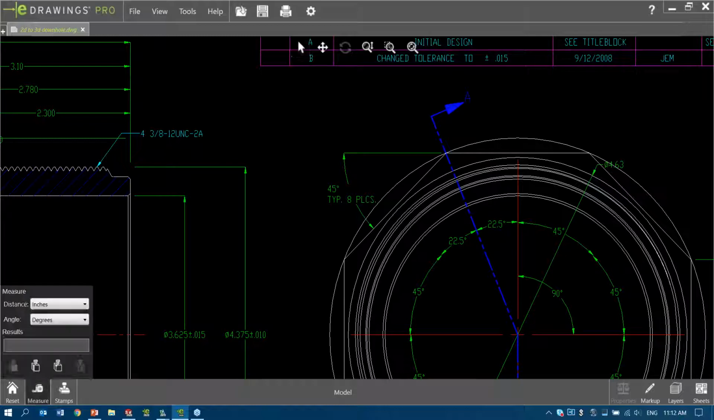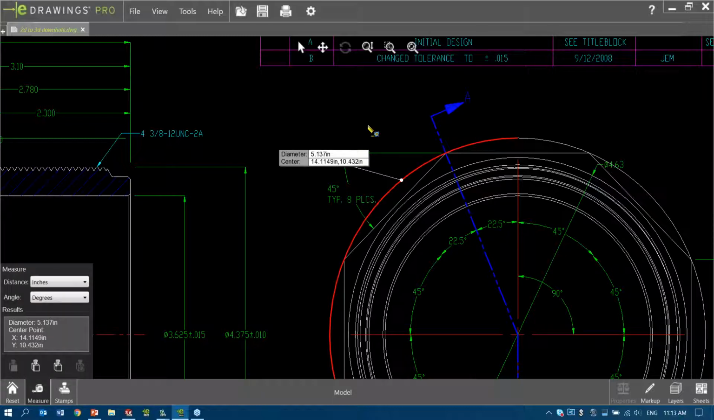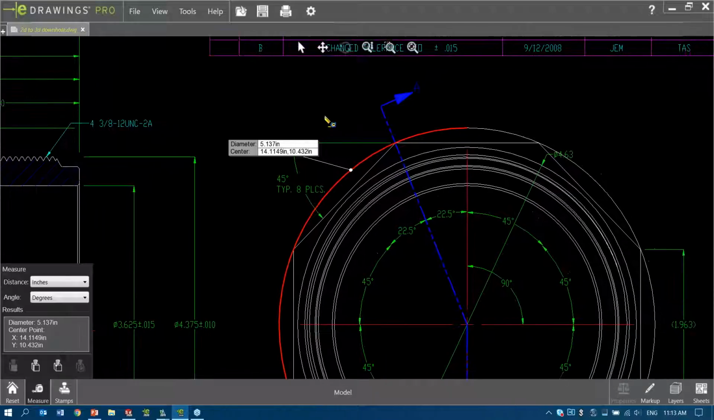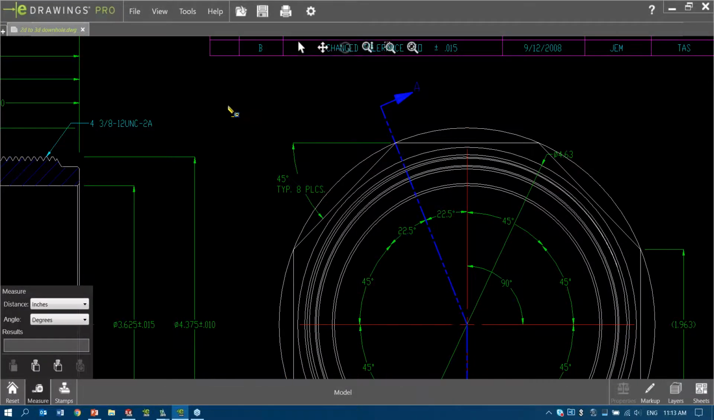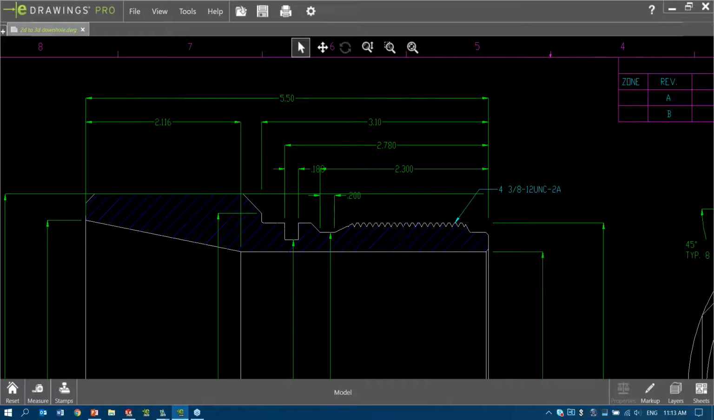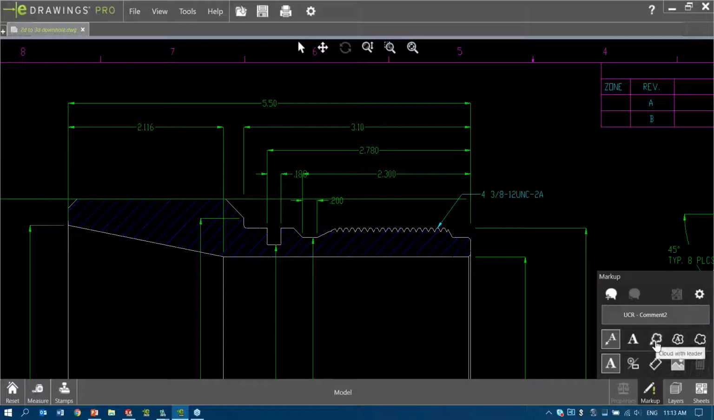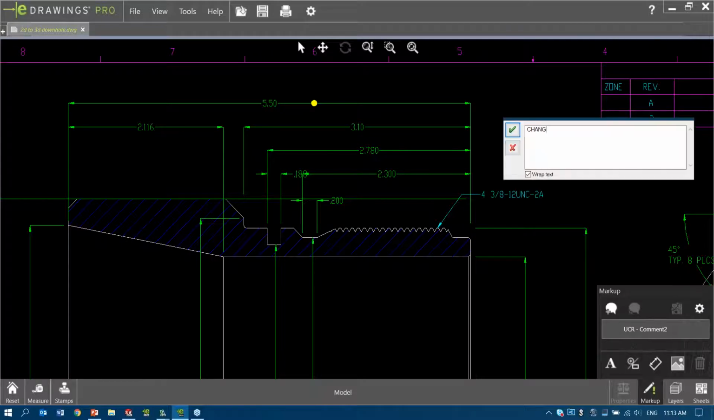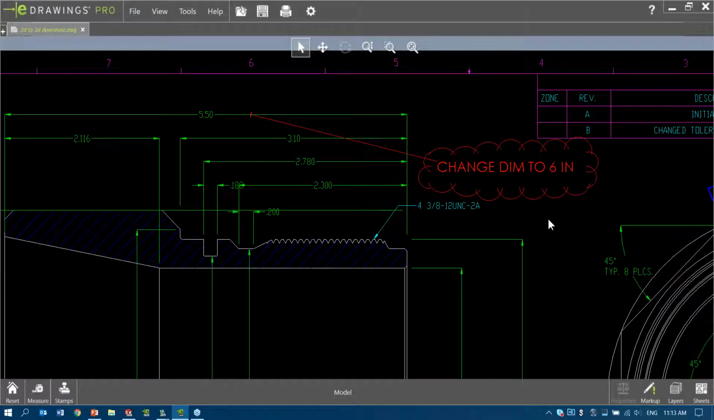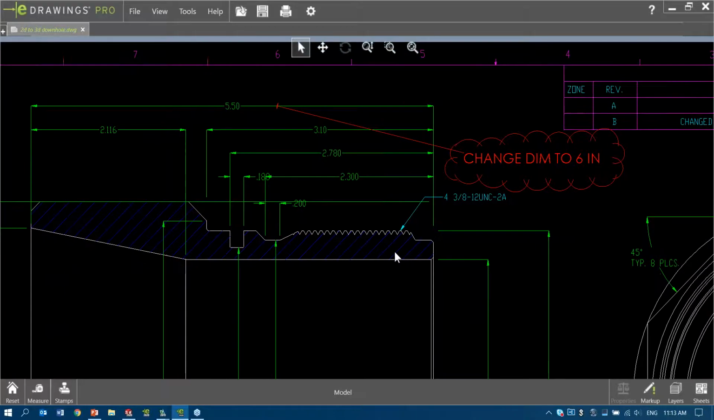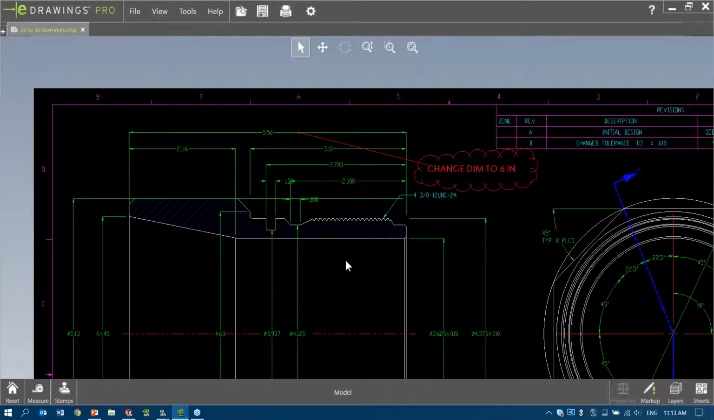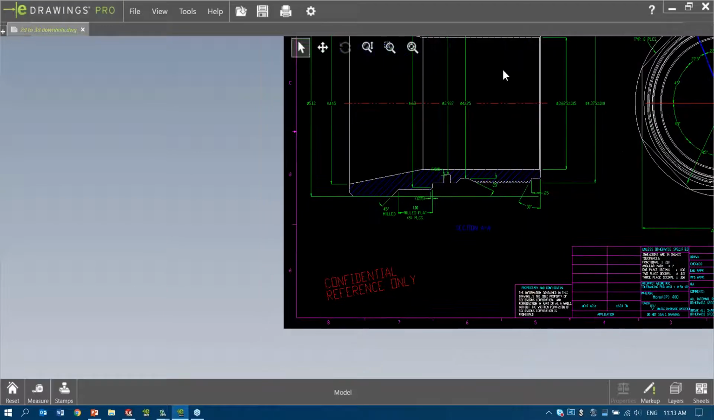So for example, I can actually go ahead and measure directly on this DWG file, right? Very useful when you just want to pick some dimensions out of this file. The other thing we can do with eDrawings is markup. We have a full suite of markup tools. Here I'm going to add a quick markup and say that I want to change this dimension to 6 inches. Click OK. So I've got a full-blown suite of markup tools, and I can save these back into the DWG file itself or as a separate markup file.